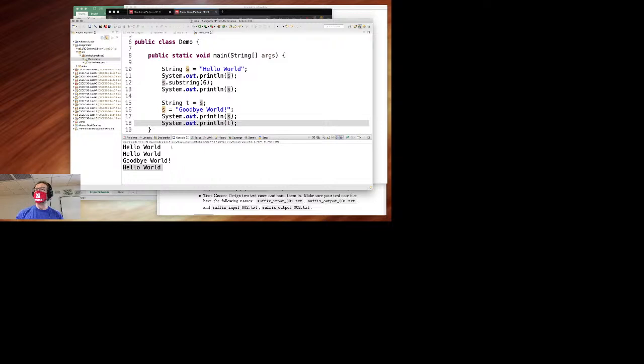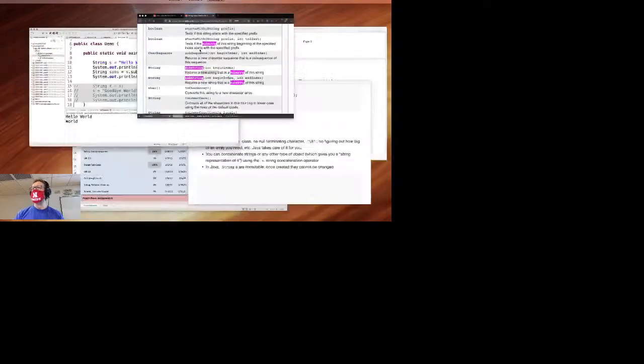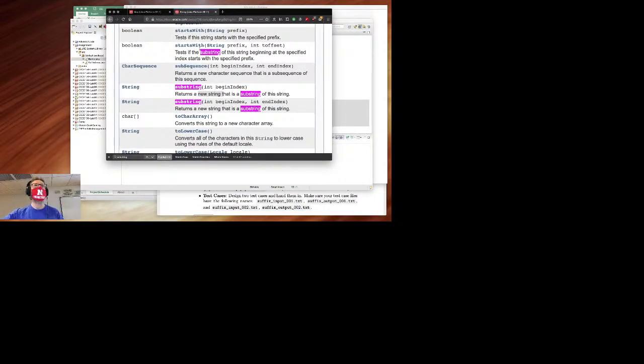Strings are immutable. And that's why it didn't work up here. What would be the solution? If you want a substring, you need to save that off into another string. String subS is equal to this. And now when I print out subS, and I'll get rid of this stuff here, just so that we don't have too much stuff in our output, hello world and world. Right? Cool, right? But strings are immutable. Anything that you use in the string library will give you a new string. It won't touch the original string because it's immutable.